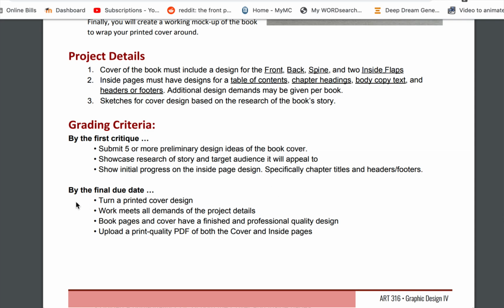Here's what you're going to turn in to me by February the 19th. You are going to turn in a full printed cover design. Remember, that's the front, the back, the spine, and the inside flaps. All need to be finished up. Make sure that your work meets any additional needs for the project.